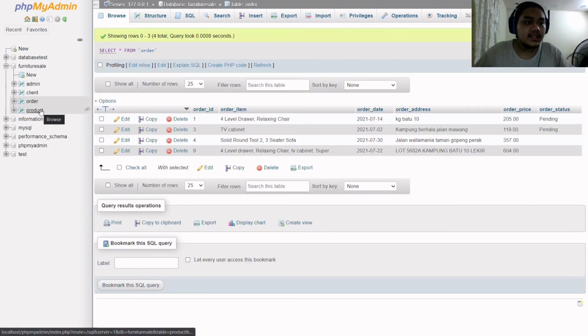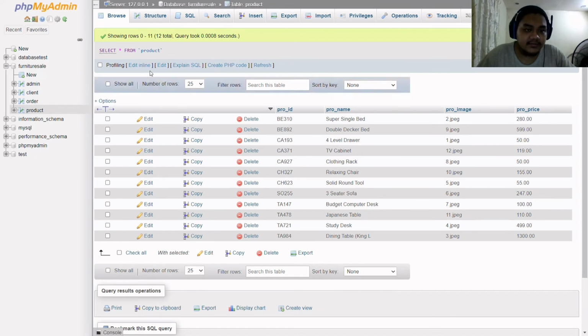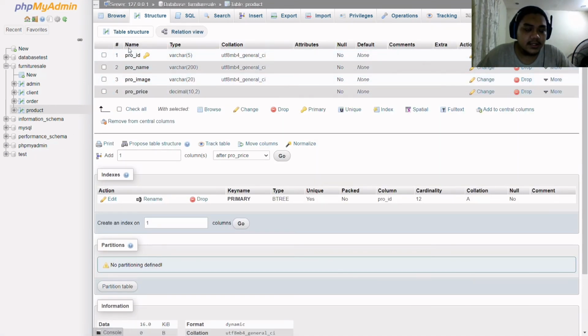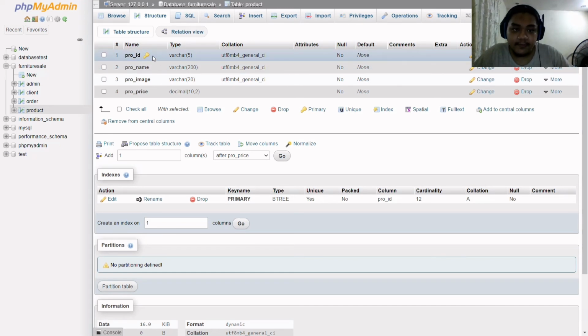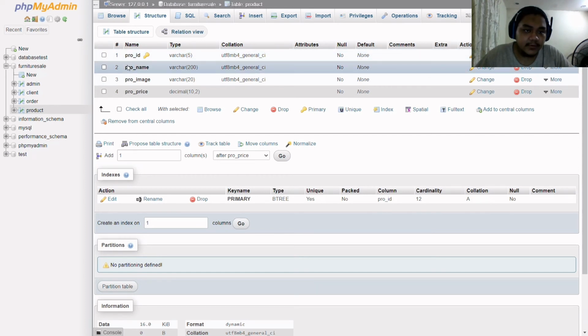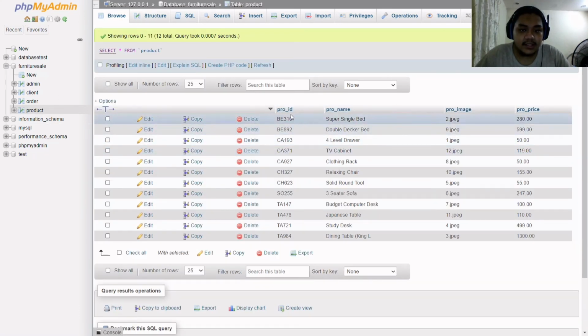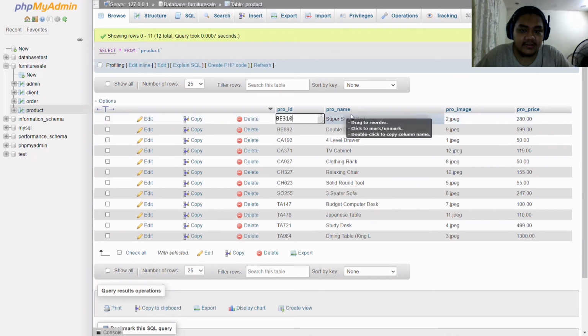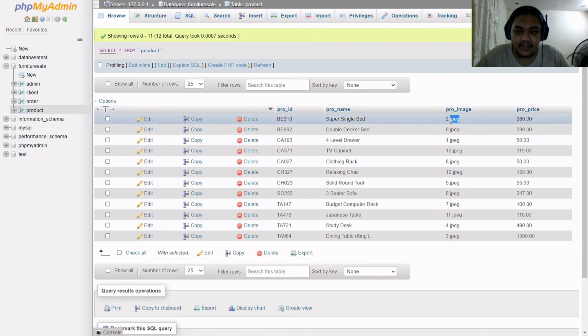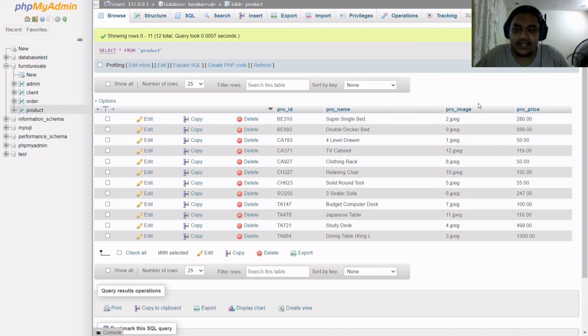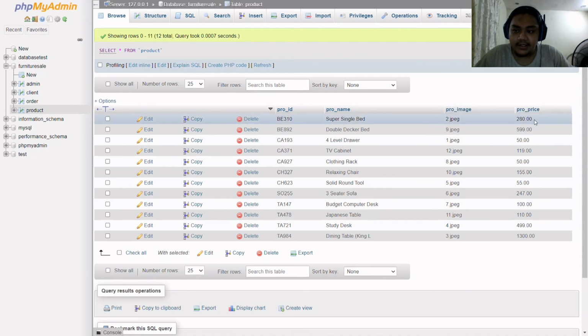Next we move on to the last table, which is product. Product has PRO_ID as its primary key, which stands for product ID. It consists of product ID, product name, product image, and product price. As we can see here, product ID is BE310, product name is Super Single Bed, and for product image we insert an image, which you can see on the website, and the price is also listed on the website.